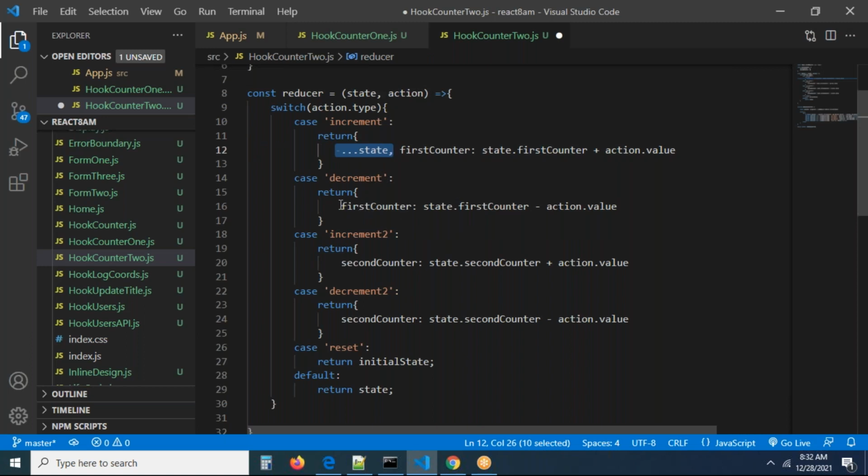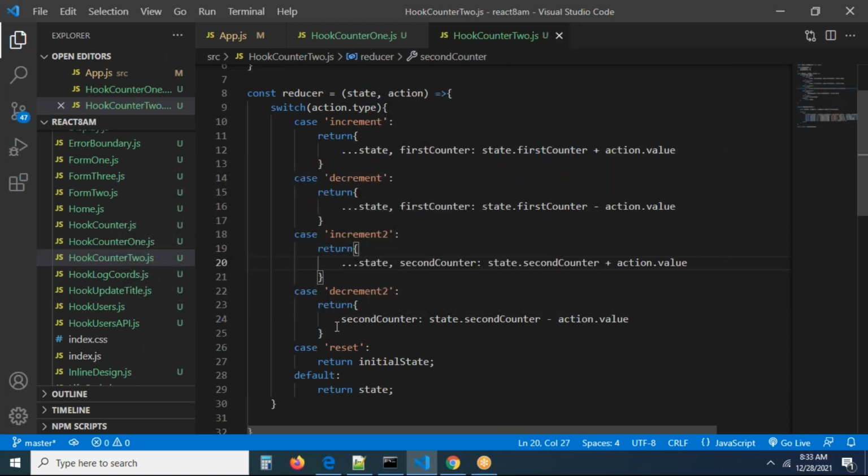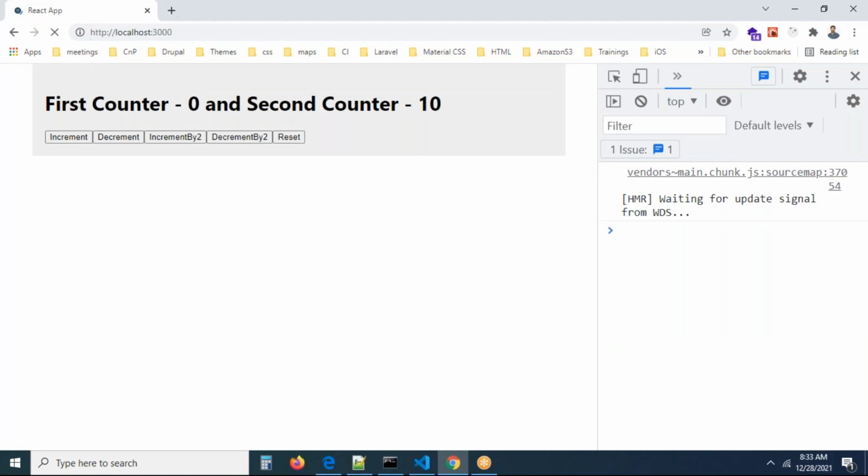For everything you have to write something like this, dot dot dot state, because it is overriding the value. I don't want to override the values. I want to keep the previous value. I want to keep the current value. That's the reason we are using the concept called spread operator. Now we can check this. Earlier we had that problem.